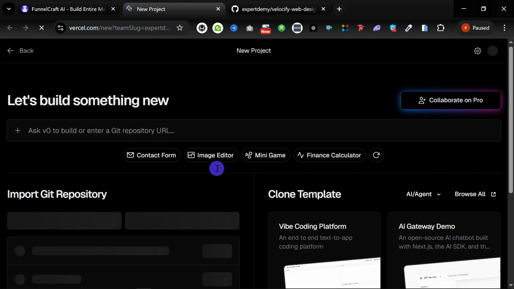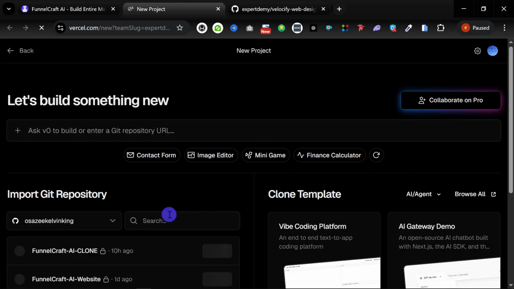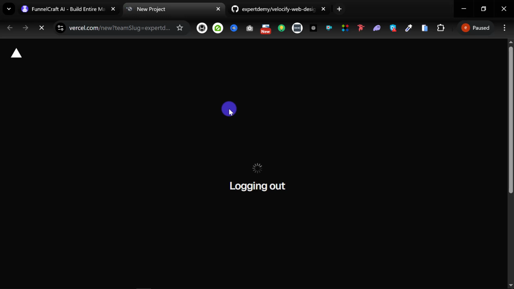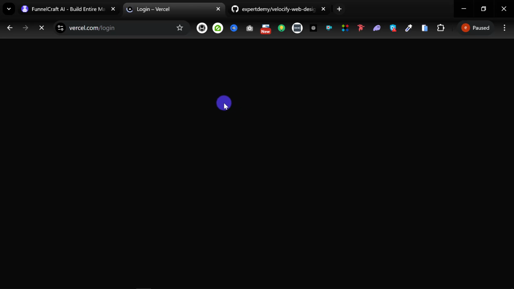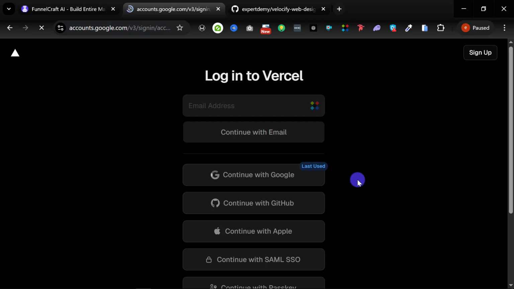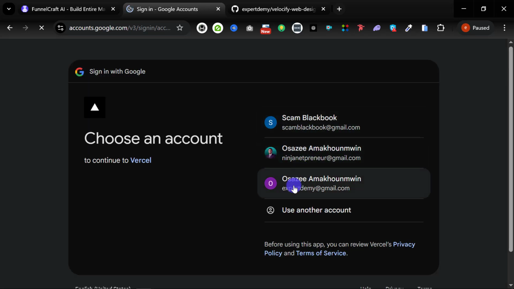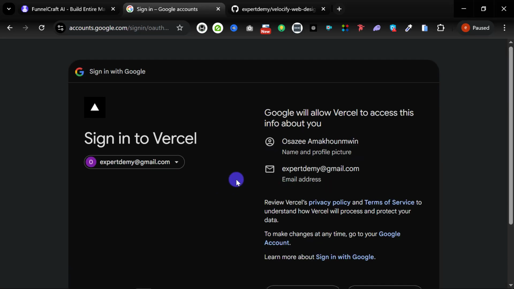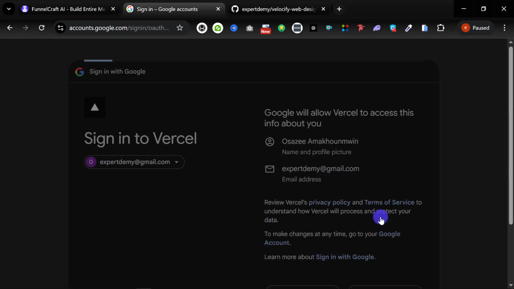Okay, it's already loading. I already have my account from before, so I'll log out and create a new account. I just want to show you everything from scratch. So I'll click on continue with Google, or I can also use my GitHub to log into Vercel. But let's continue with Google so that everything is uniform. I'll select the email I used for the GitHub account. Continue.